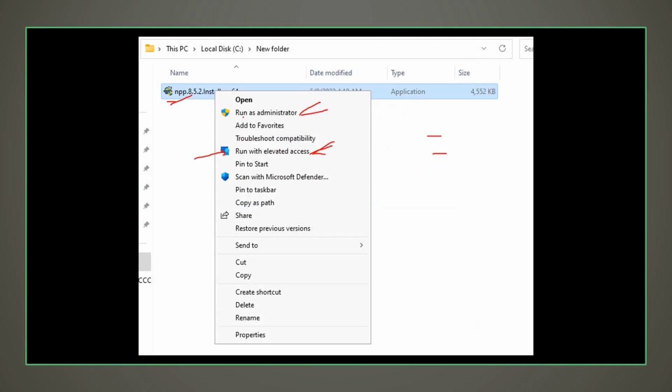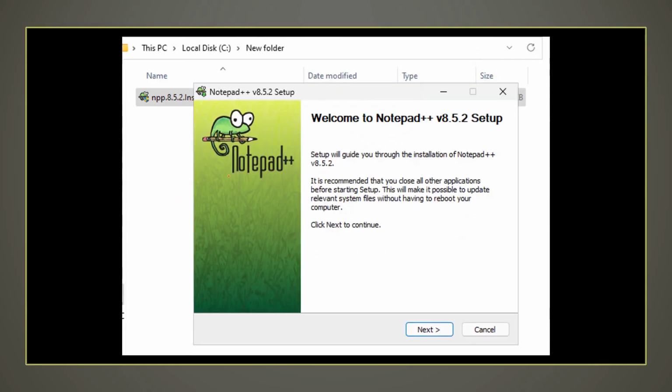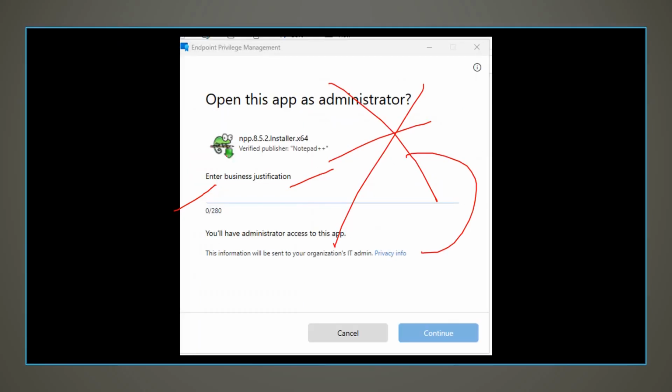So all that happens is the end user right clicks, clicks on run with elevated access, and the operating system identifies that okay, he's trying to launch Notepad++. This Notepad++ is already a whitelisted application. Therefore, the application launches, and the setup for the application launches as an admin. Since we have set it to automatic, the user does not have to enter anything. He does not have to enter any business justification, or there is no MFA or stuff like that.